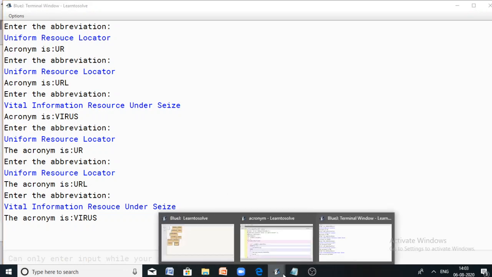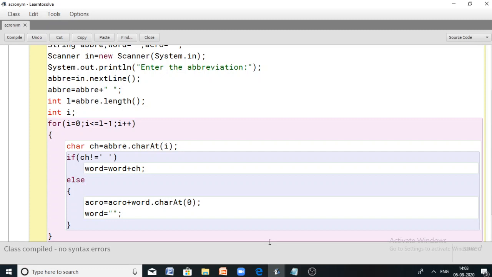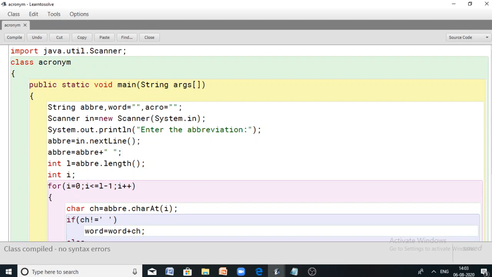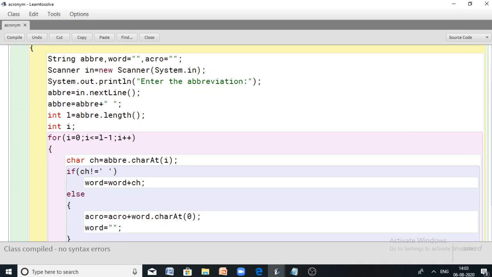So this is how you get an abbreviation as input and display the acronym of that abbreviation. You have to get the abbreviation in the form of a string and add an additional white space at the end. After that, find the length of that abbreviation, and then take every character from the abbreviation and check whether it is a white space or not. If it is not a white space, then add it to a separate string, that is word. And if it's a white space, then take the first character from the string word and add it to the resultant string acro.